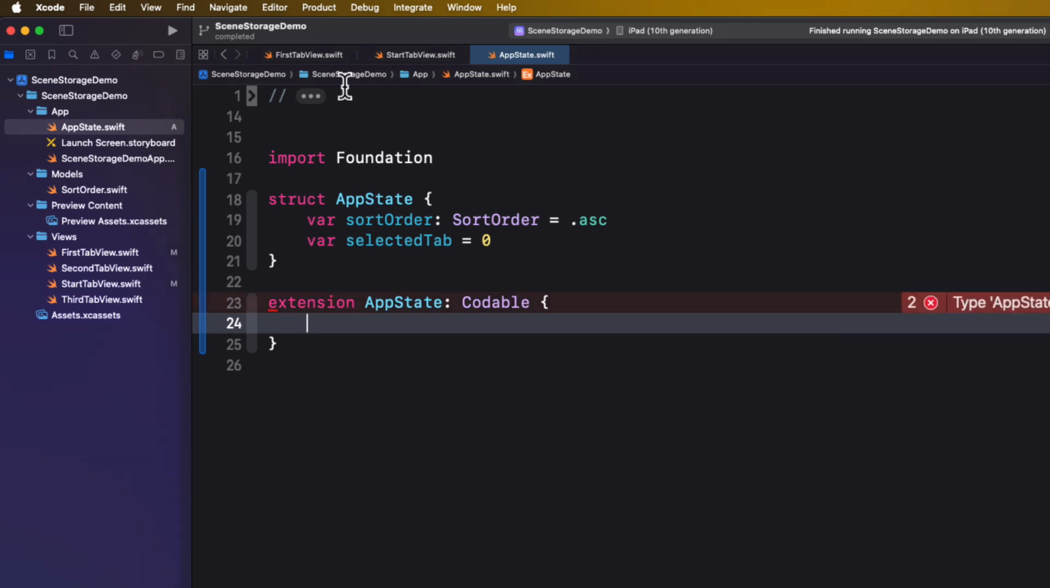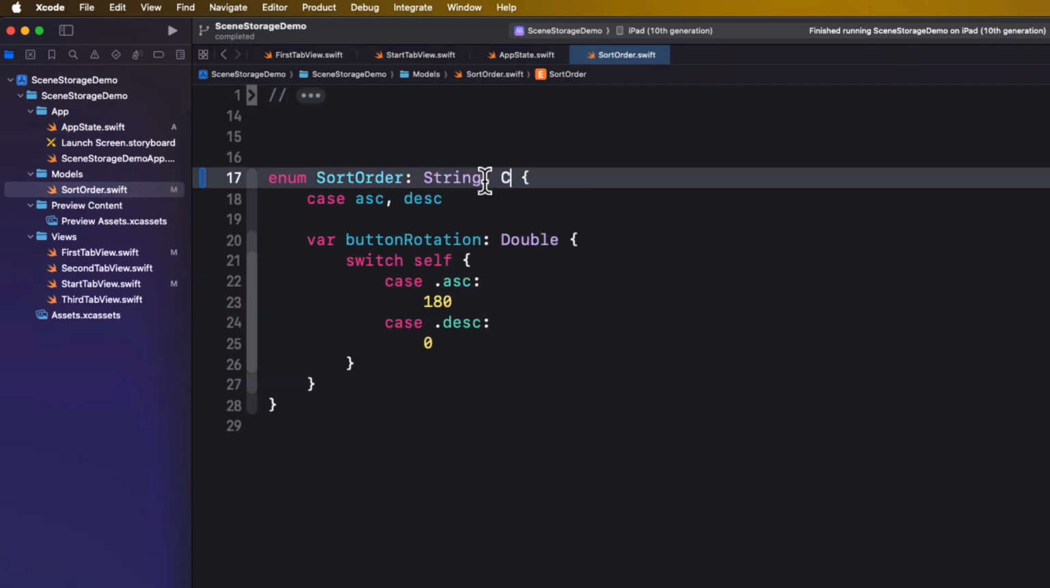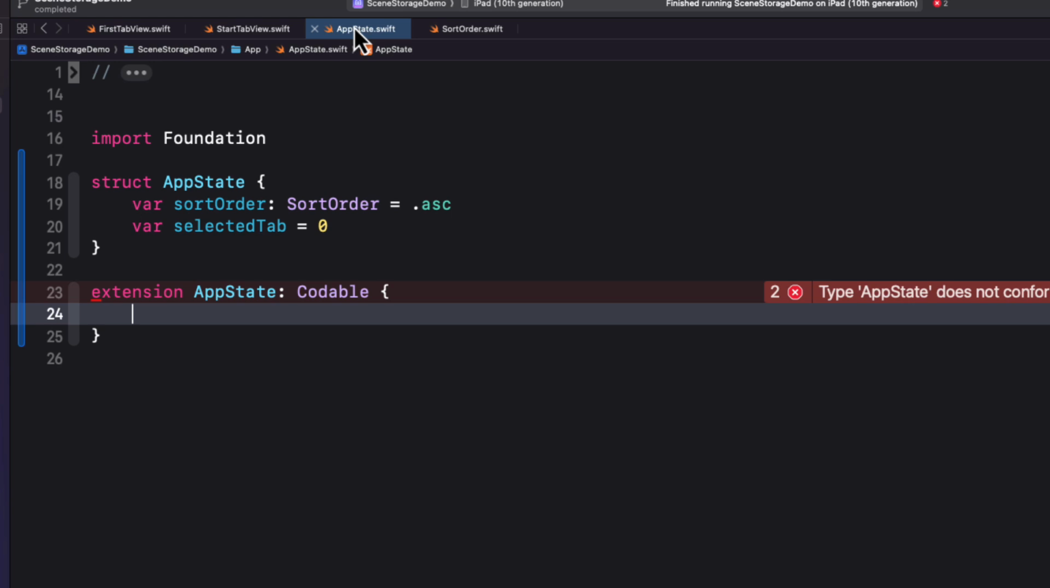Now we get this error because we have to make sure that sort order is codable as well. So we can return to the sort order and simply add the codable conformance here, which is fine because it's an int. And then what we learned in the video on raw representable is that our objects will fail unless we provide our own coding keys.